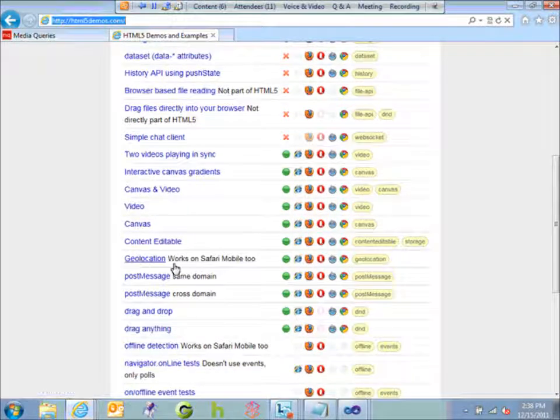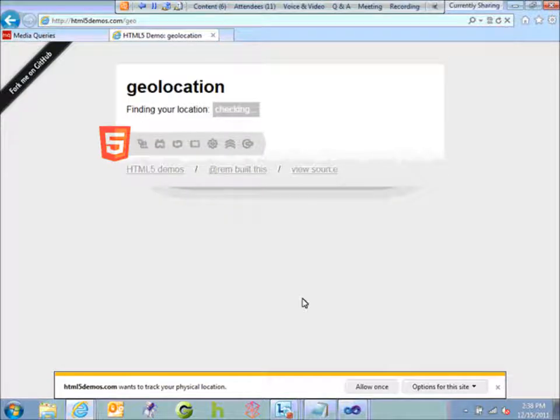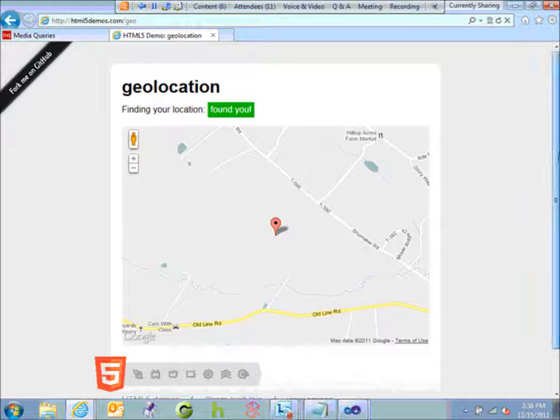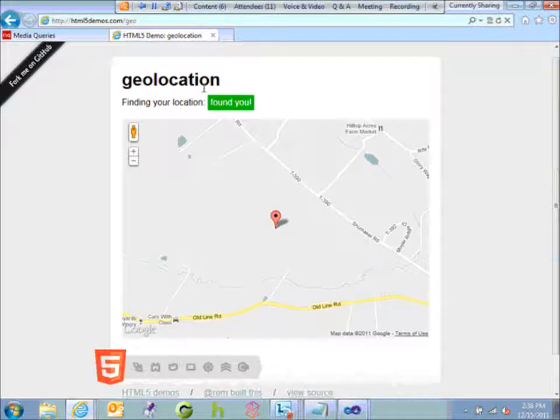So if I click on that, first of all, you'll see at the bottom of my screen, it says HTML5demos.com wants to track your physical location. You can allow it for once. You can always allow. You can deny it. So let's allow it once. And now we see my location. So it tells me I found you and points out to where I am.